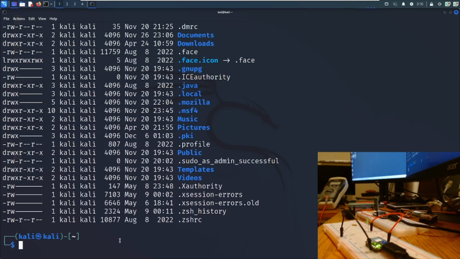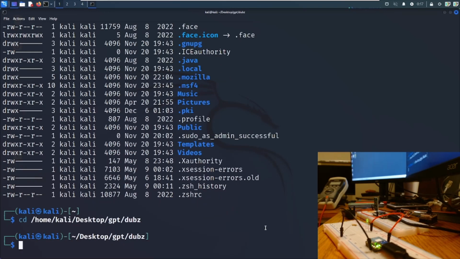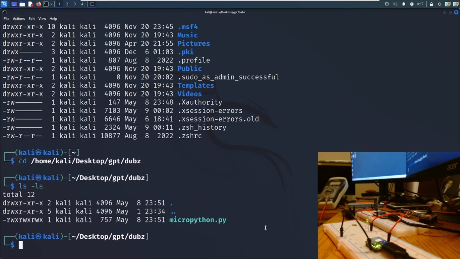Okay, so let's go ahead and do cd, change directory, and, oh gosh, what directory was it in? No, Jason, no, why did I put media in there? It's gonna be home. There we go. Home, Kali, desktop, GPT/dubs, enter. Okay, so now we are where we need to be. We can do our ls -la. The -la is to show hidden files. Alright, this is what I need right here.